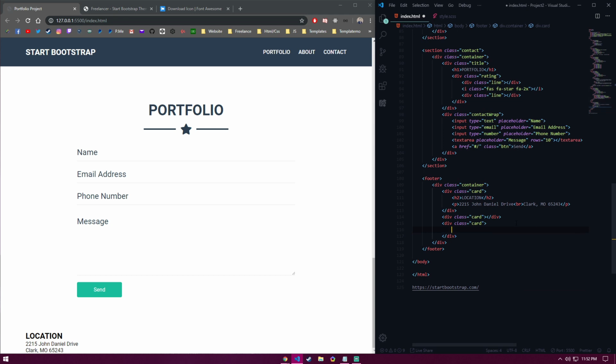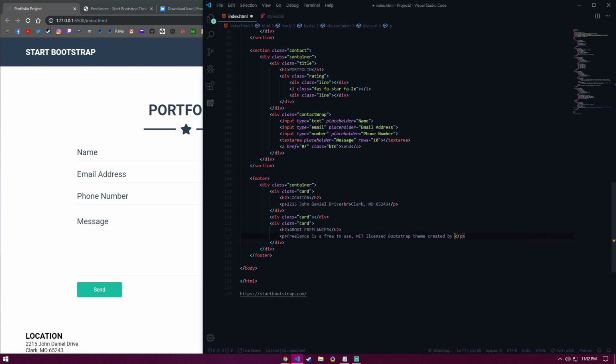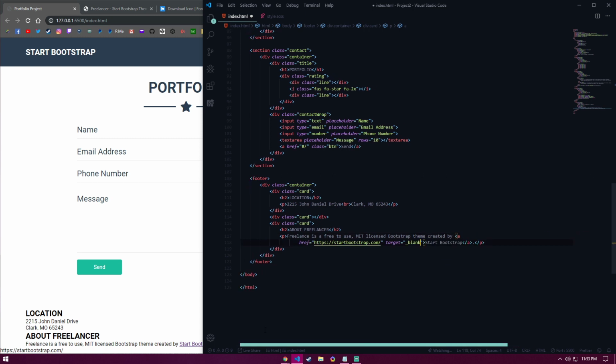So our last card, we're also gonna have H2 and, let's see, a paragraph again. So let me make this a bit bigger right now. So our step bootstrap, be a link, and then the dot is gonna go after the link, like so, and then this is the link. Sorry, I can't really type right now.